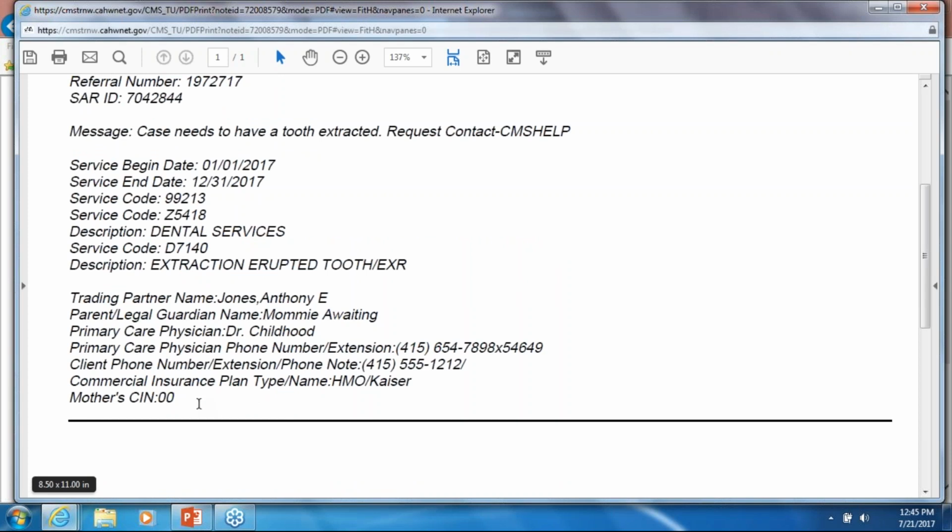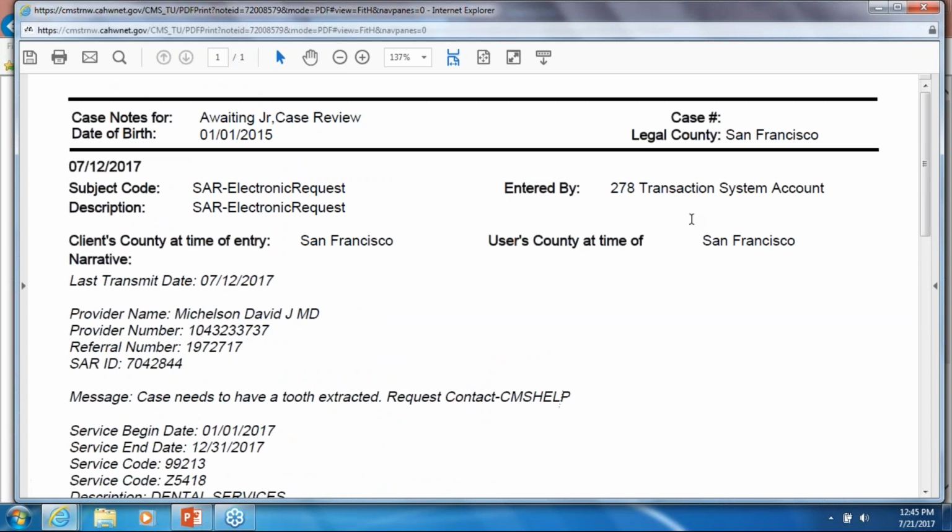form. And if we don't have the fields available in the referral tracking module, then it will populate onto the case note. So in here we had the parent guardian's name, the primary care physician, the primary care physician's phone number, client's phone number, extension, and phone note, and the insurance information if the provider sends it. Okay, so that's how to view the case note, and I recommend always reviewing it.